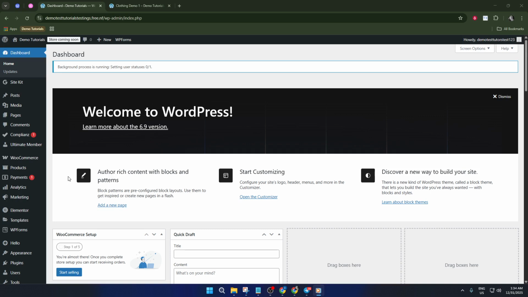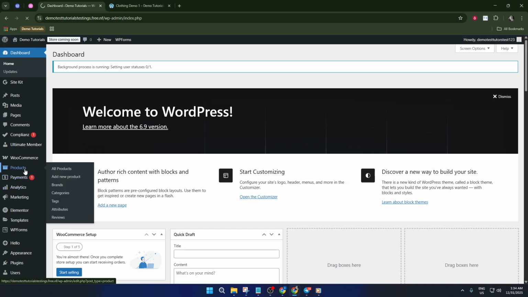First things first, we need to log into your WordPress dashboard. This is your website's control center where all the magic happens. Enter your credentials and you'll see the familiar WordPress sidebar on the left. Take a moment to find the Products tab, go ahead and hover over it and then click Add New. This takes you to the product editor, which is where most of your product information gets filled in.